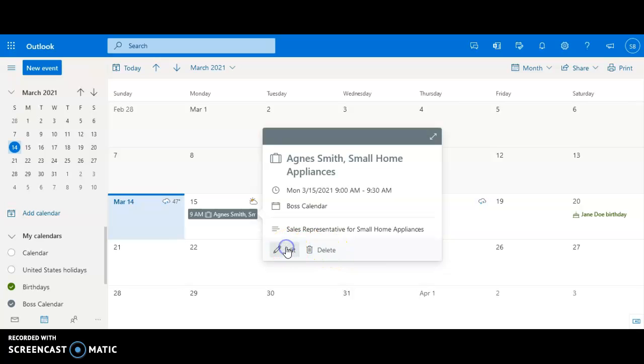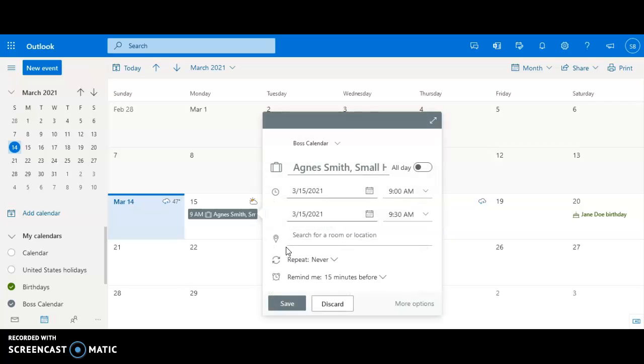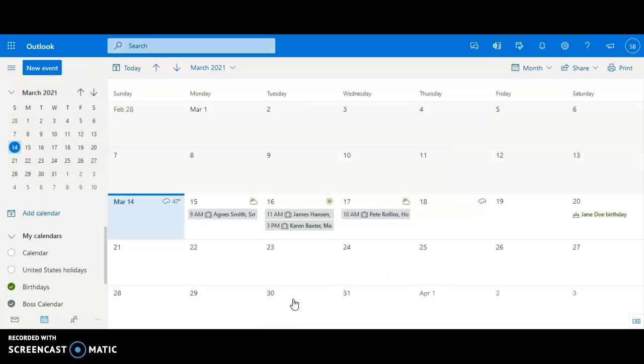So if I edit, changing the times would be an option, changing the date, location, reminders. You have more options down here. So I have not done anything. I'll just go ahead and save it.